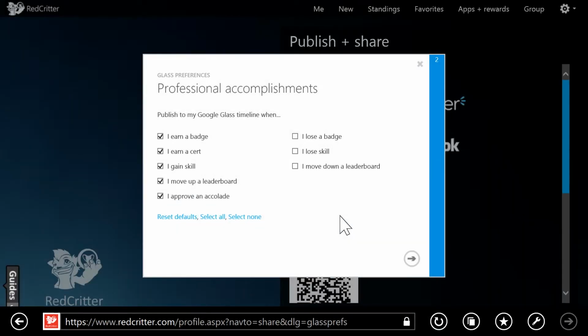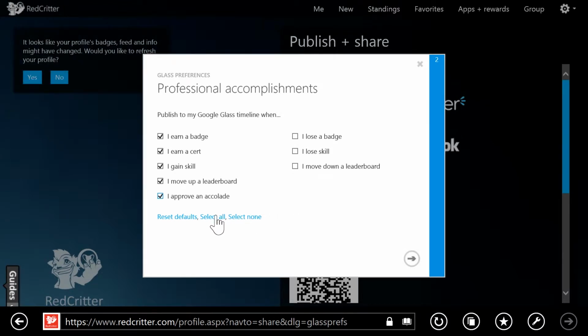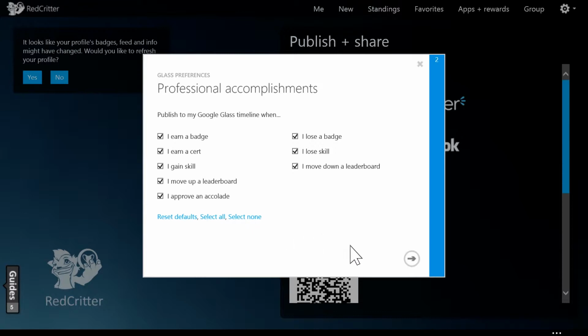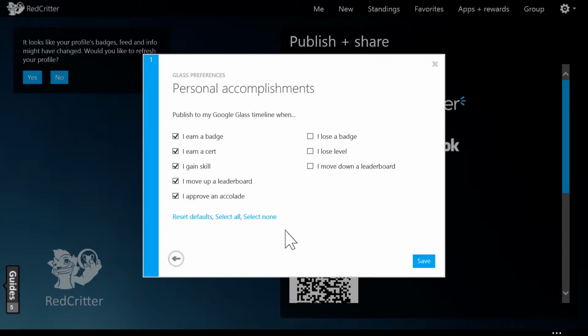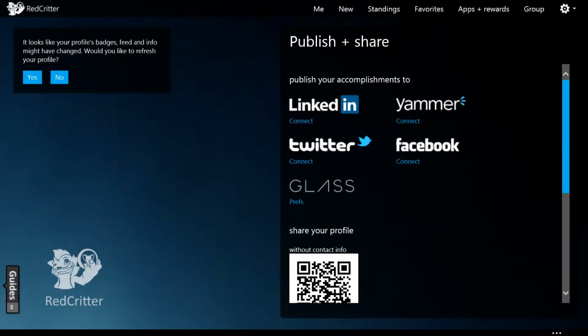And then you can actually customize the items that you want to show up in your Google Glass. So you can select all for your professional achievements and also all for your personal achievements. So everything that happens to your profile, you're going to get a Google Glass alert, which is pretty cool.